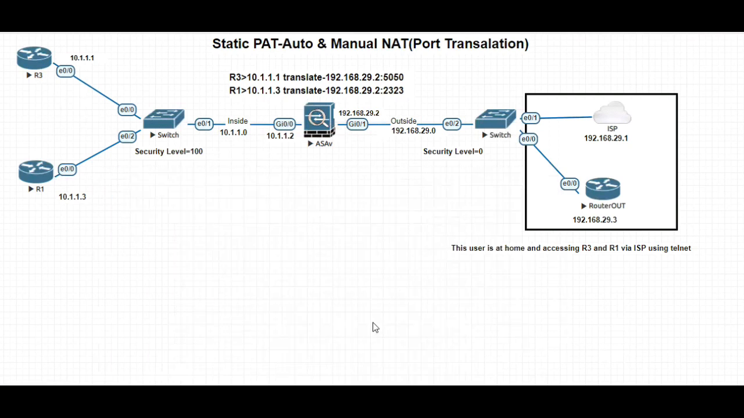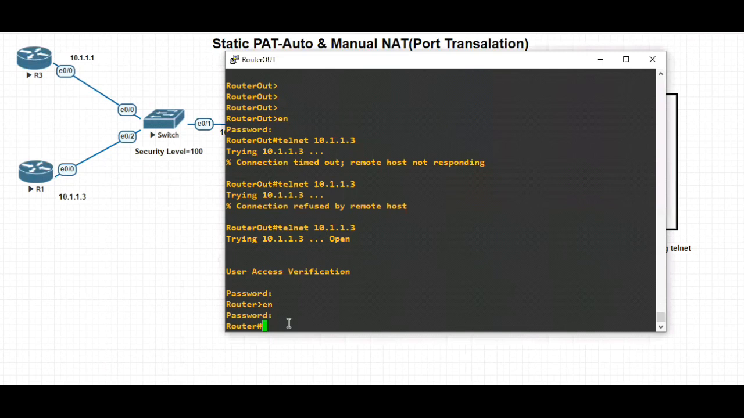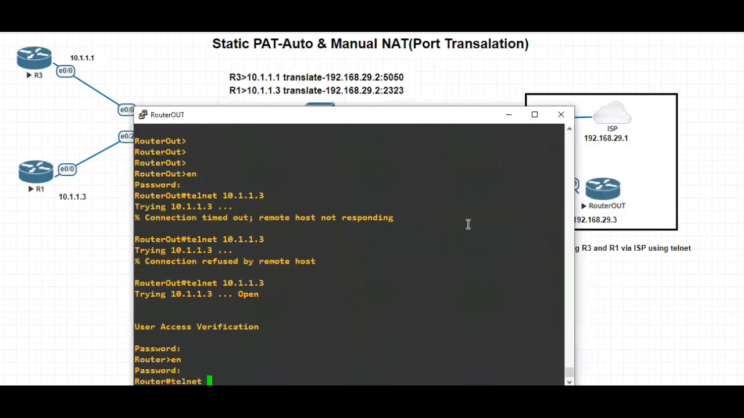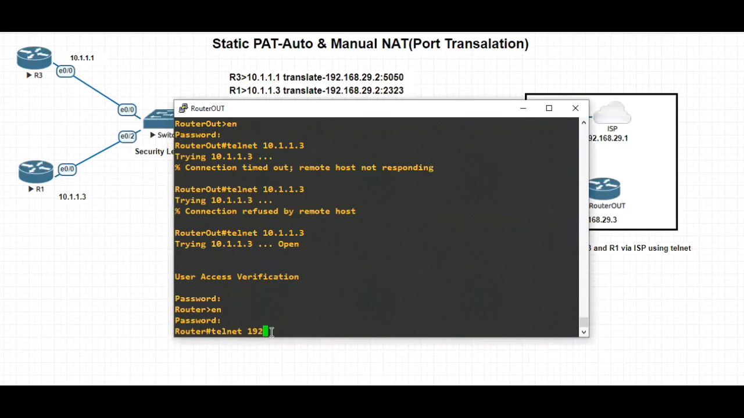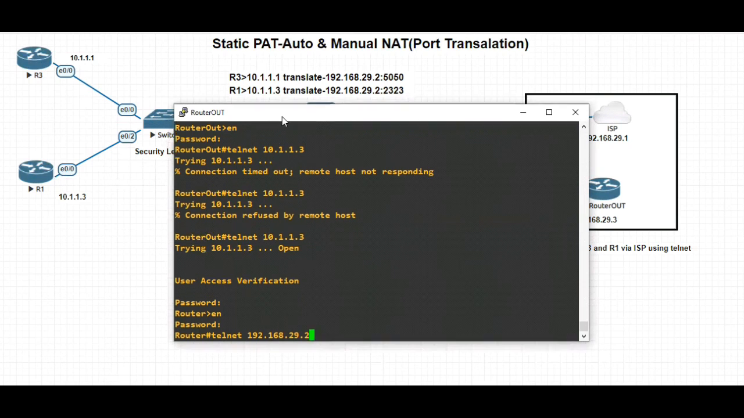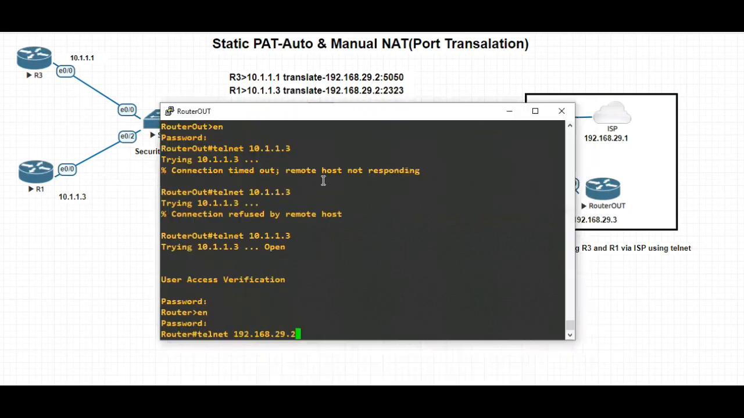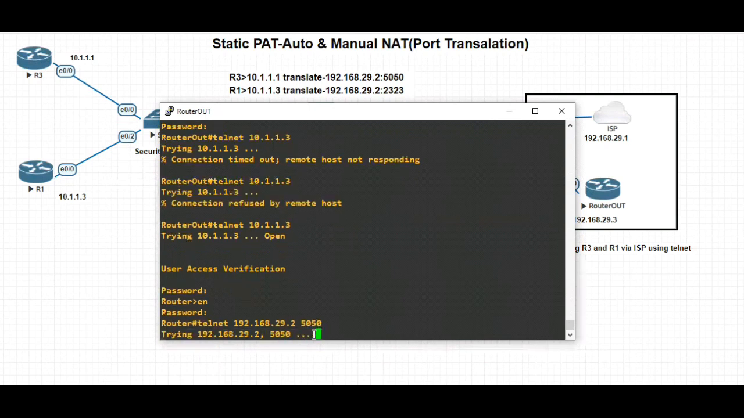So let's go ahead and verify it. We'll go to the router, router out. And instead of giving the proper IP address that we gave earlier, this time we will use the public IP address. So one single public IP address. I'm not going to use multiple public IP addresses. You can just have a look. So telnet 192.168.29.2, because that's the interface IP address on this ASA outside. And don't forget to mention the port number that you are mapping it to. So via 5050, that should get us to R3. Let's check.